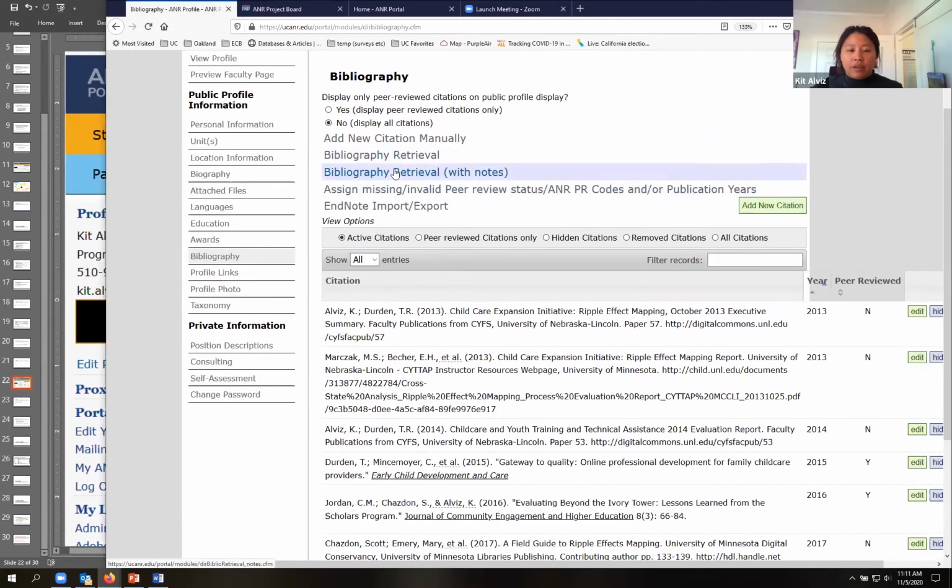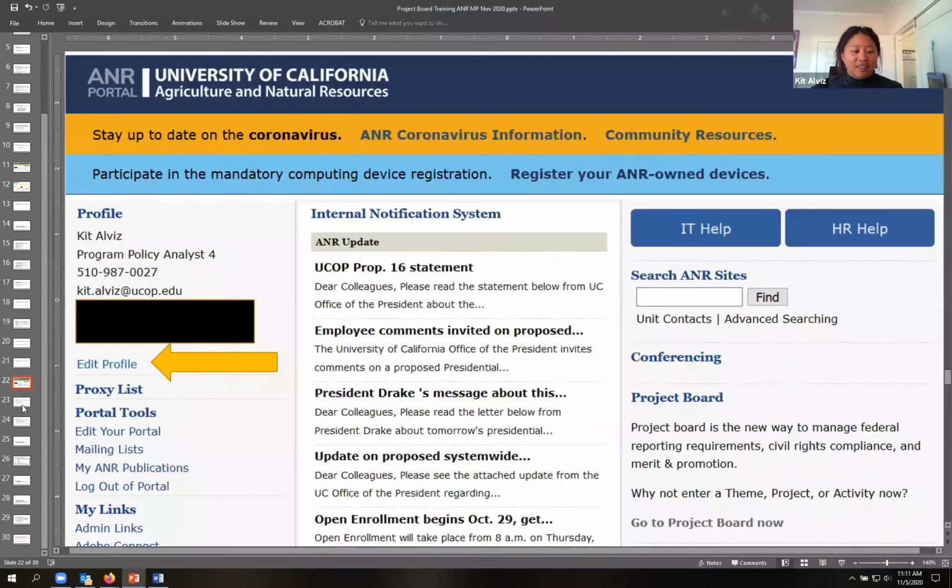And there is an export here. I mentioned we tried to map it up to merit and promotion categories. So you can retrieve here and it'll give you a Microsoft Word document with some really awesome formatting for your merit and promotion.